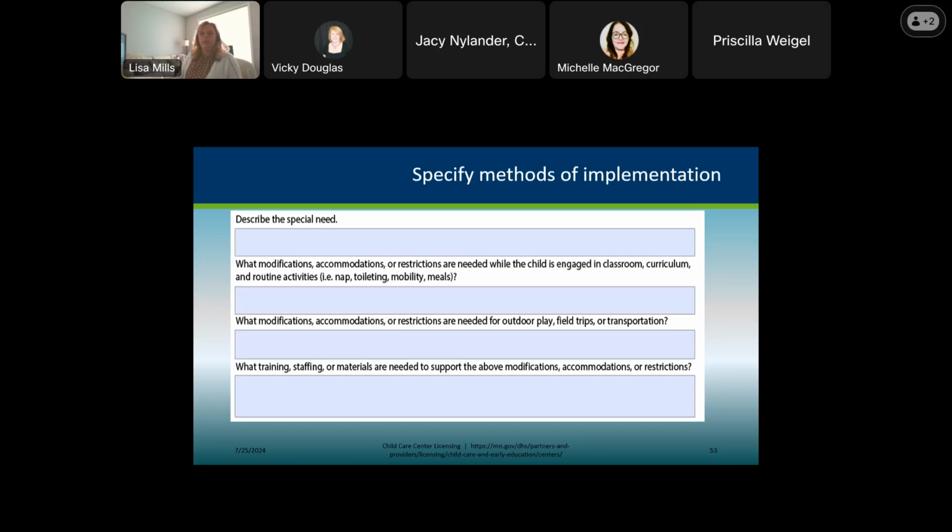And then what training, staffing, or materials are needed to support the above modifications or accommodations or restrictions? This is where you're thinking about staffing. In our situation, because there was a time that Sasha participated in that early childhood special ed class for part of her days, we had to think about our staffing needs for the room. We had to figure out who was going to bring her to meet the bus and who would meet her when she came back. We had to put a plan together, and being able to do that all on this form really helped us zero in and identify what was needed in our classroom and in our program.